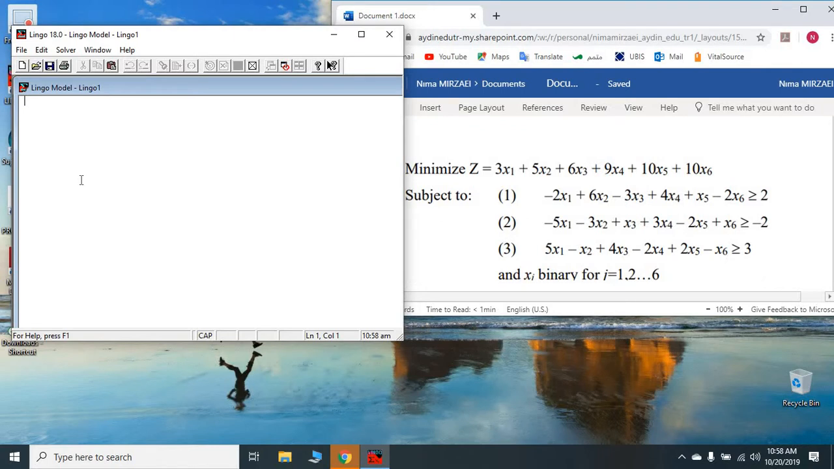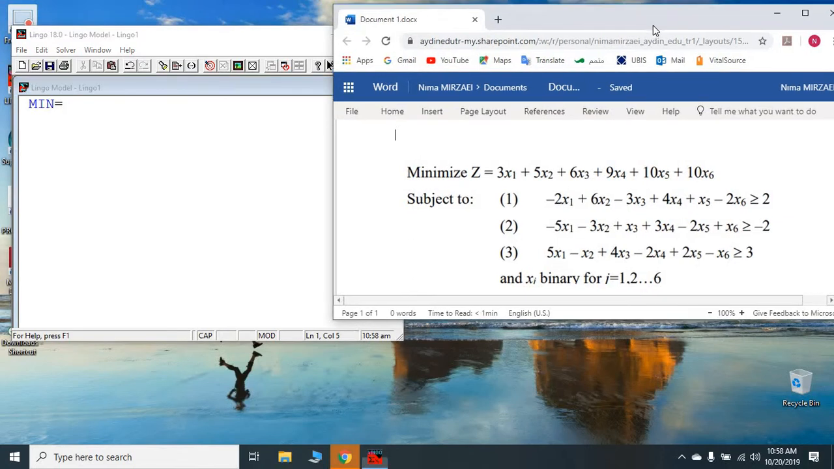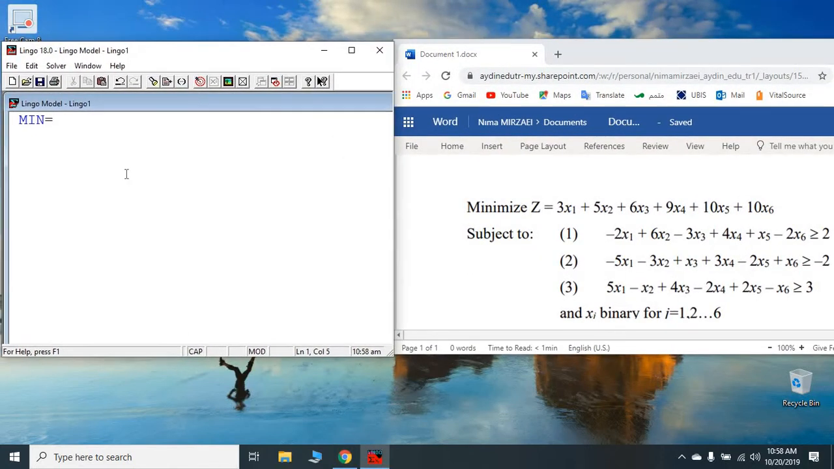First we have to type the objective function type, which is min. Then we have to put the equal sign. Then we have to enter the objective function. So here we have 3x1, 3 multiplied by x1. As I explained in the previous videos, you have to use a star sign to show the multiplication between the decision variable and the objective function coefficient. 6 multiplied by x3 and so on.